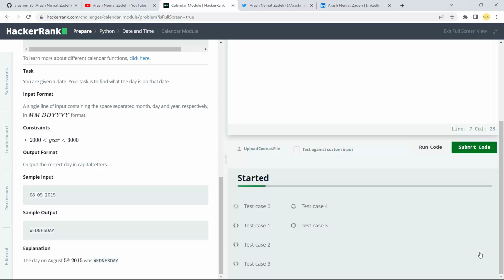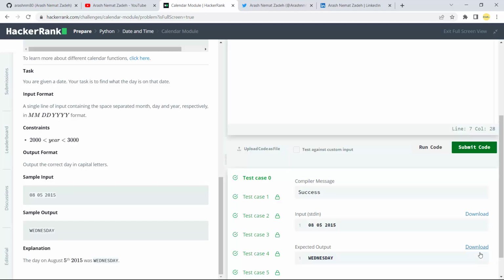Let's submit the code, and all the test cases are correct.